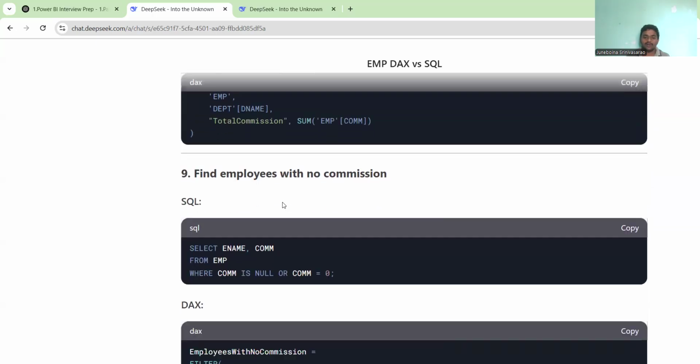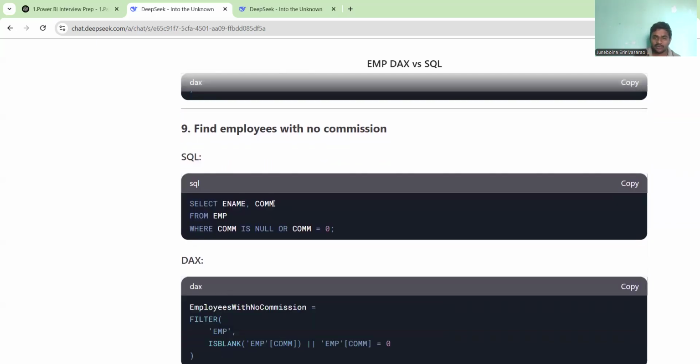After that, the next question is find employees with no commission. Here we want to know who are the employees with no commission. For this, we selected ename and commission from the EMP table where commission is null. We can also write the condition as commission equal to 0. By executing this, we got the details of employees with no commission.